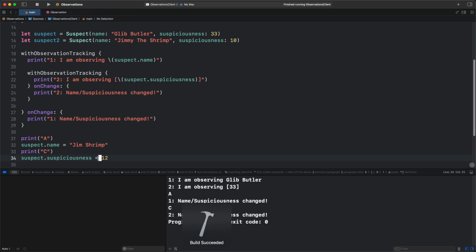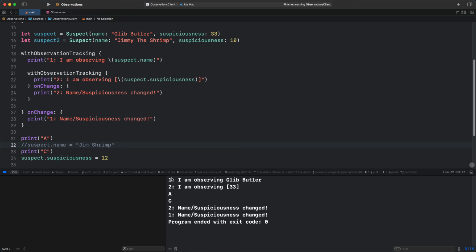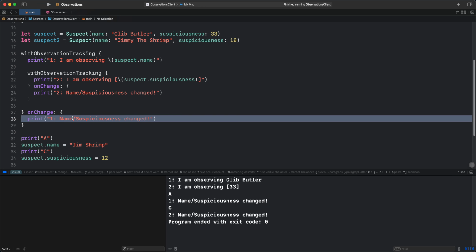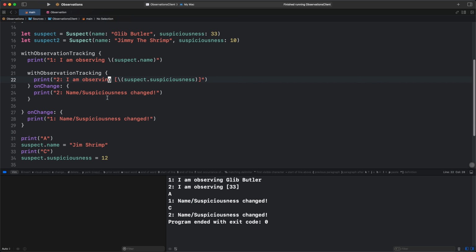If I just modify suspiciousness, both get triggered. And if I modify first name and then suspiciousness, both are triggered but at different times in different transactions. Name triggering the outer onChange, suspiciousness triggering the inner one.